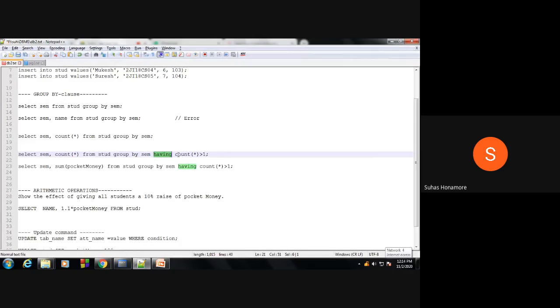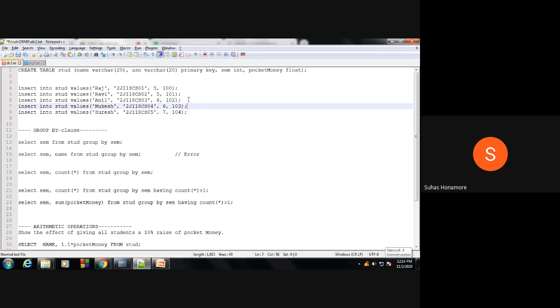Okay, so the where clause will always be put on each entity. That is, if 5 rows are there, it will put it on 5 entities.